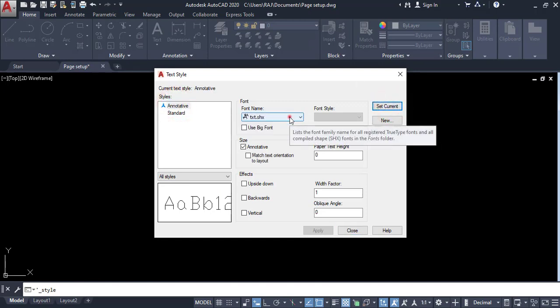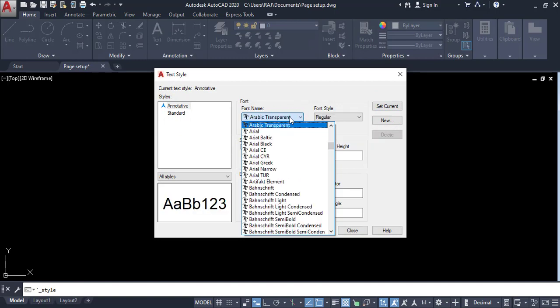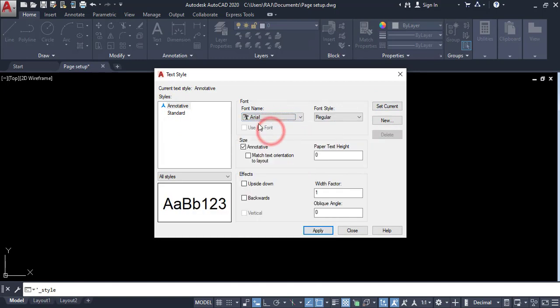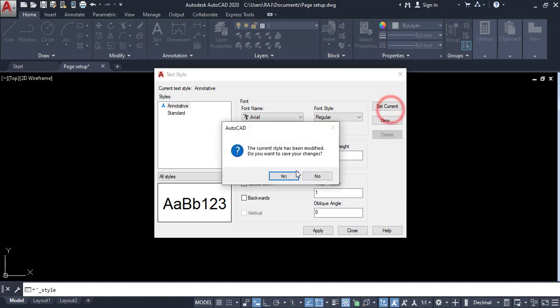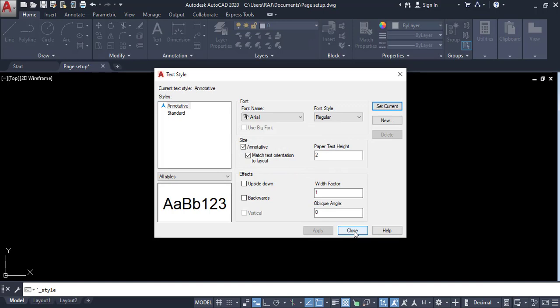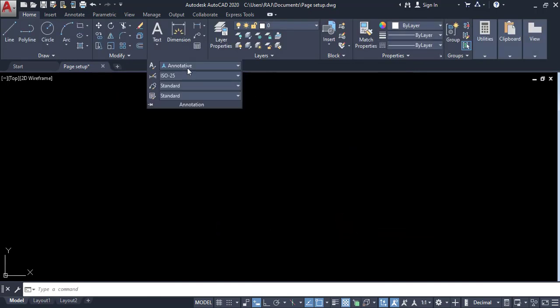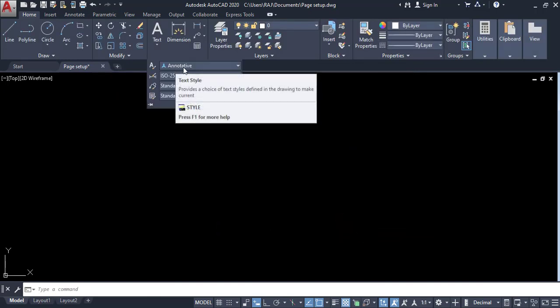Here the font name is Arial. Select. And the font style is regular. Size is annotative, match text orientation in layout. Then change the paper text size. Here it is 0, so I will give it 2. Then set current, click yes, click close. Now we have set that text style as annotative.